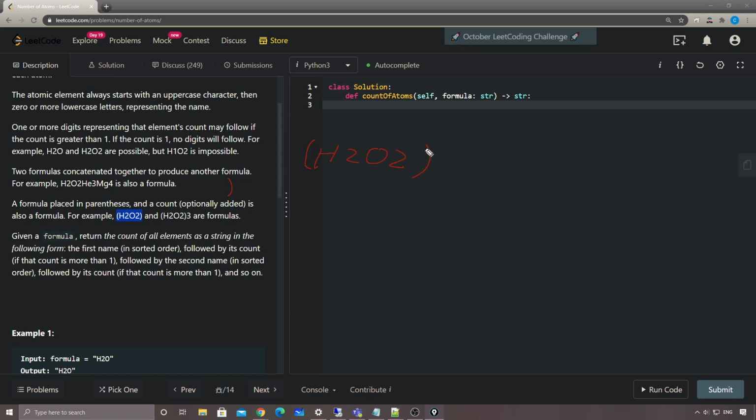So what does this mean? It means that once we see a right parenthesis, there could be a number after that, or there could be nothing. In this case, it's also a valid one. So we shouldn't always assume there's a digit after this right parenthesis. That's not correct.